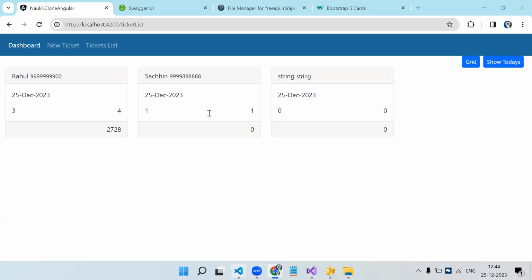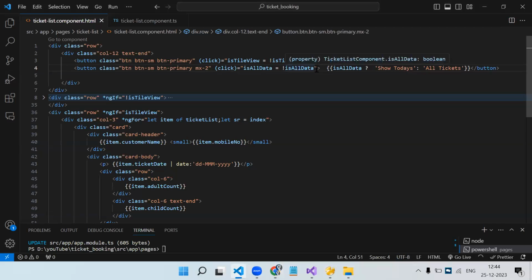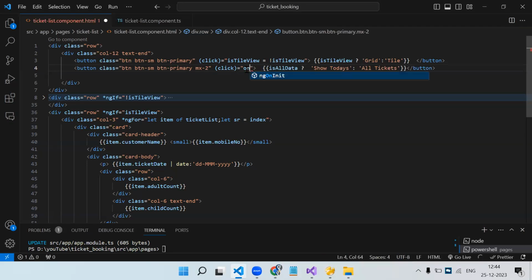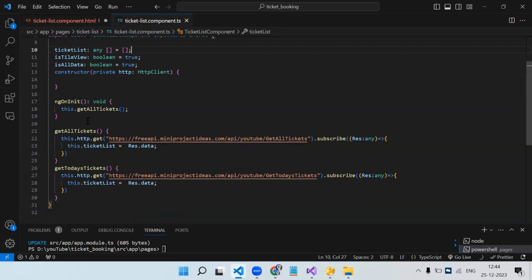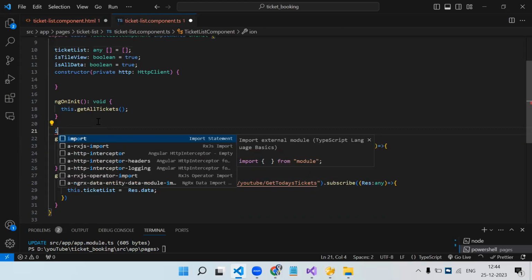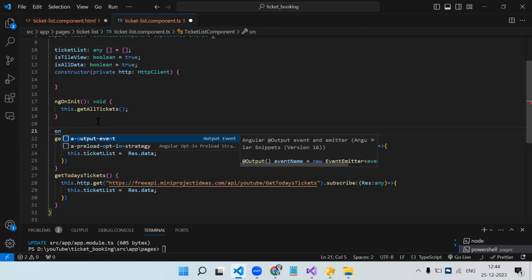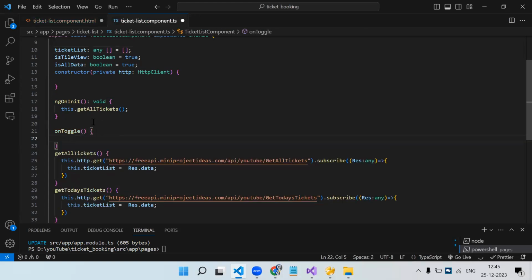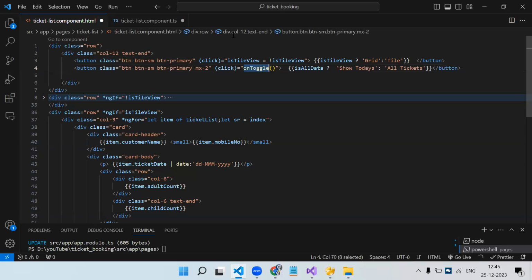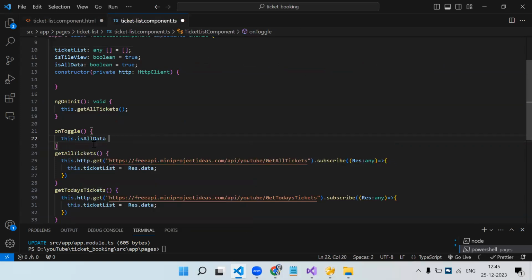Right now, on click of this, we should not do it over here because we have to integrate the API call, right? On toggle, this function we have to create. Now on this button click, we are calling this function. Now we have to change the variable in that function. So this dot variable is equal to not of this dot same variable. Whatever the current value we have, we are just storing the opposite value.